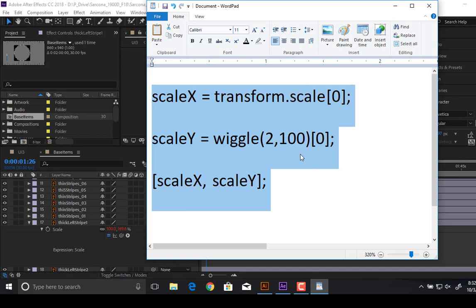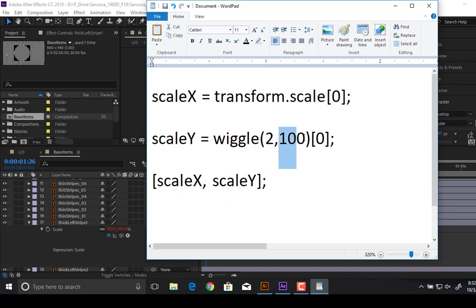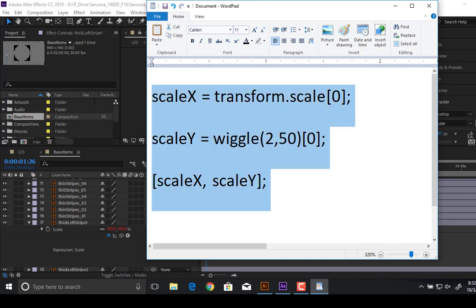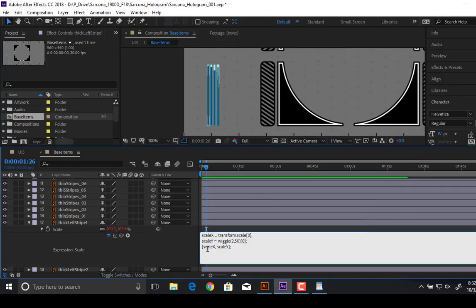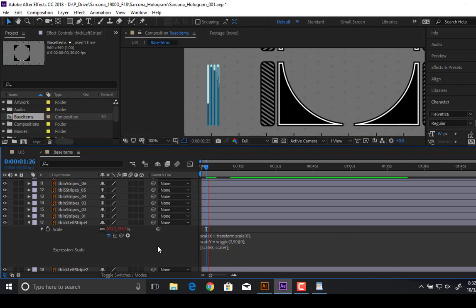And this is one of the advantages of expressions, is that all we have to do is just change this number here. This is how many times per second it's getting a new number. And then this is how wide of a range it's kind of picking that number. So if we set it to 2, twice a second it's going to grab different numbers. Okay. If I set this to 50, let's copy this again, paste it. Right, so now it's wiggling, it's just not going above it.